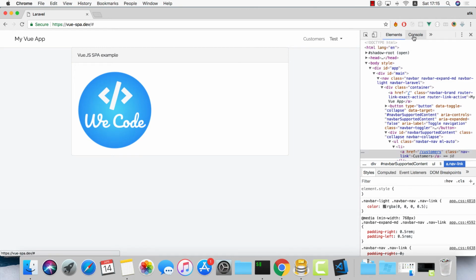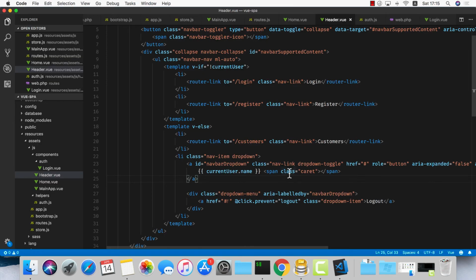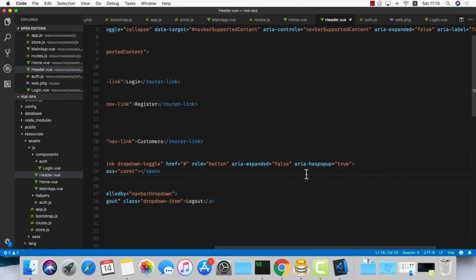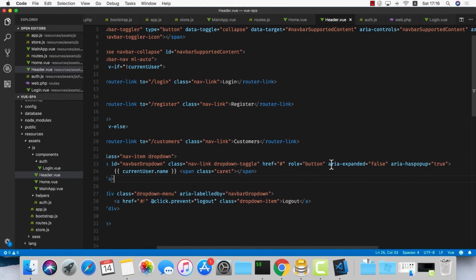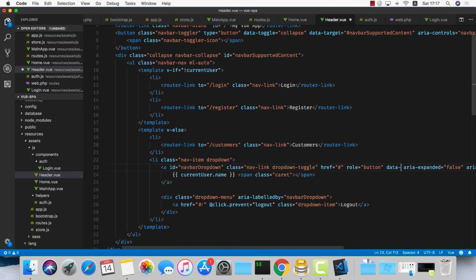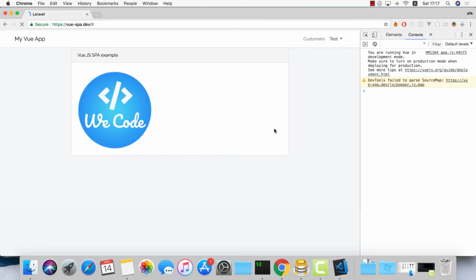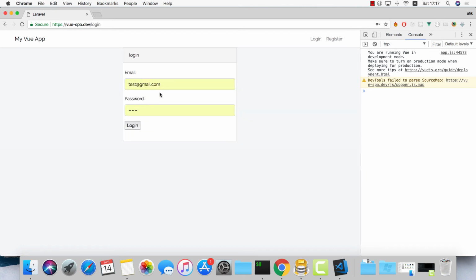And okay, let's see. We are not able to toggle our dropdown. Okay, let's make sure I have all the attributes right in here. And I think we also need data-toggle, and this one should be dropdown. Okay, let's try now. Refresh, and now it works. Let's click the logout link, and we're back to the login page. Great. The next step is to show the registration error if we have one.